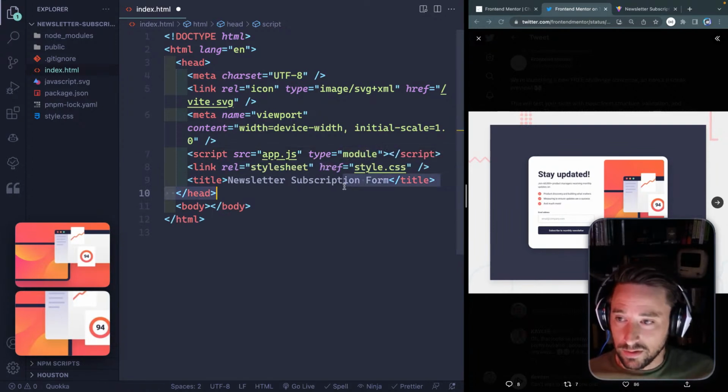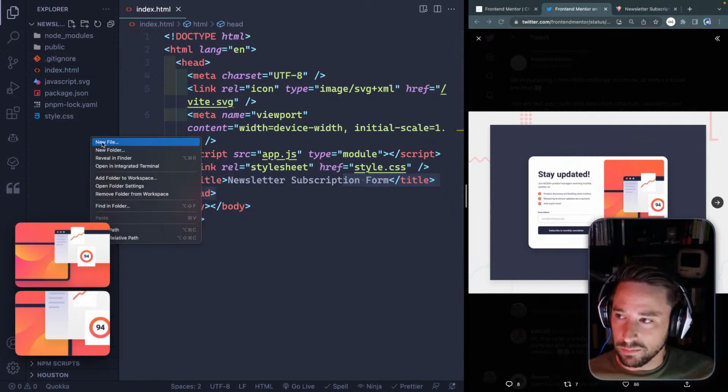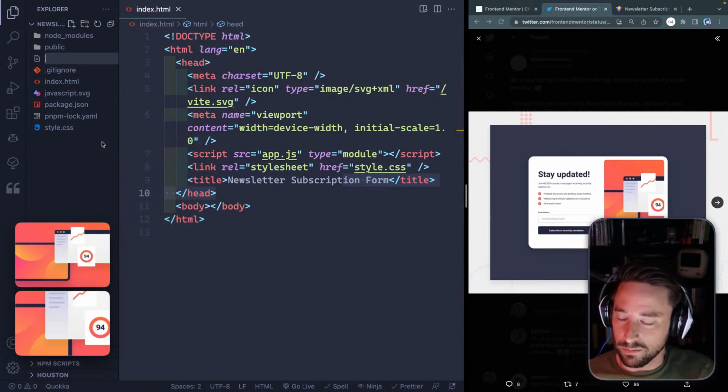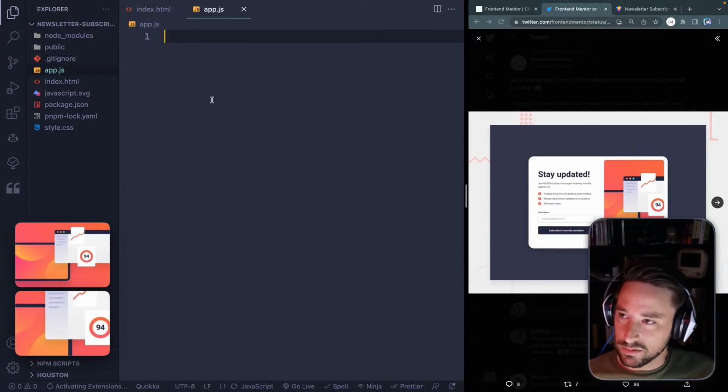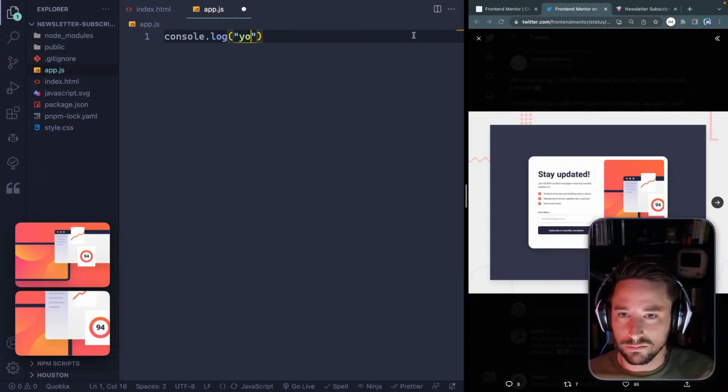Making a type of module does several things. It does deferred after the page load for one, which is why even though it's in the head, it'll load after the body because of that. So we'll just do app.js in here, and let's just console.log yo.